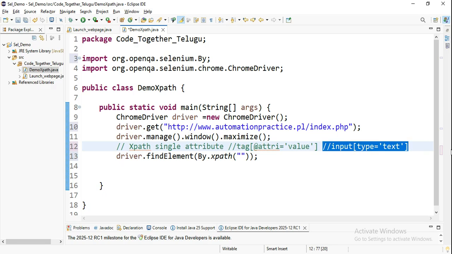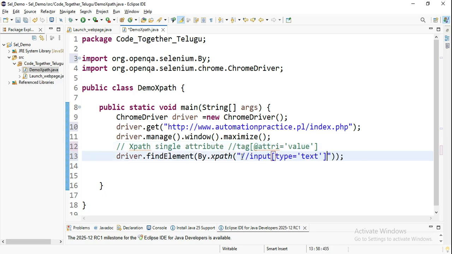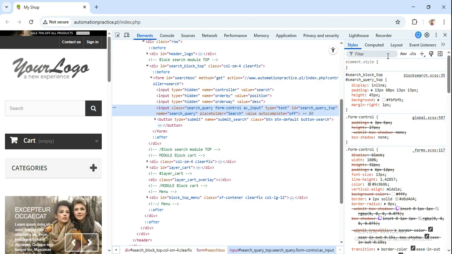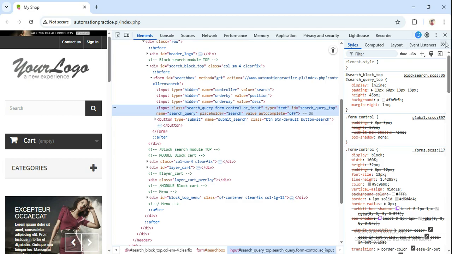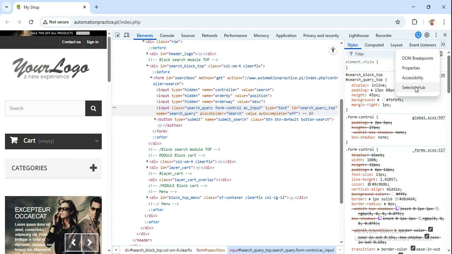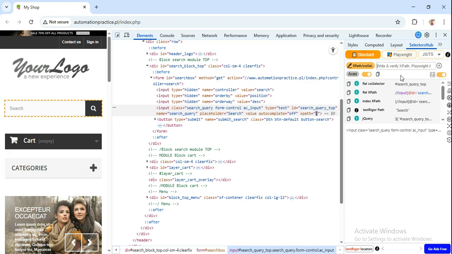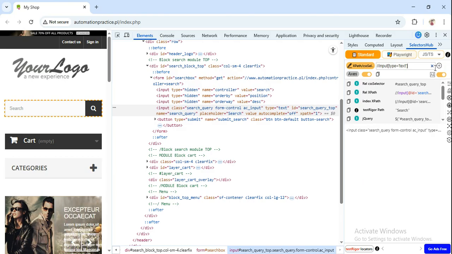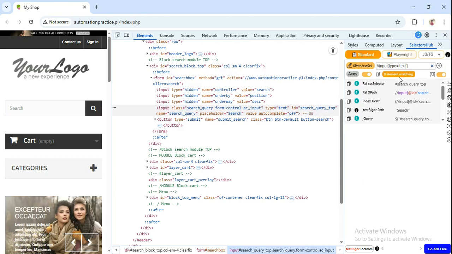So this is the thing, but I'm just cutting it and I'm going to paste it over here. But my question is, does this work correctly? If you want to check whether the XPath you have created works, you can check it here. Here we have Selector Hub, which we downloaded last time. You just paste it over here and search it. Here you can see it found.